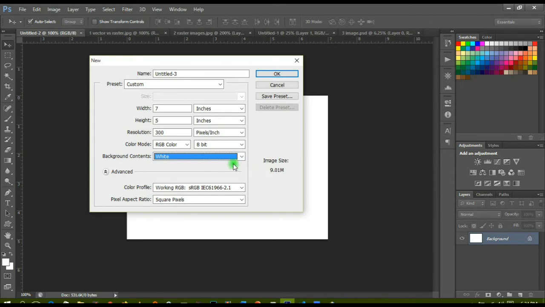And then you can pick a color profile. This is an advanced option. So if you're a beginner, it is best for you not to touch this option, unless you know what you're working with. Unless you have specific settings that you're supposed to work with, you come over to advanced and you can change the color profile or the pixel aspect ratio. That's up to you.